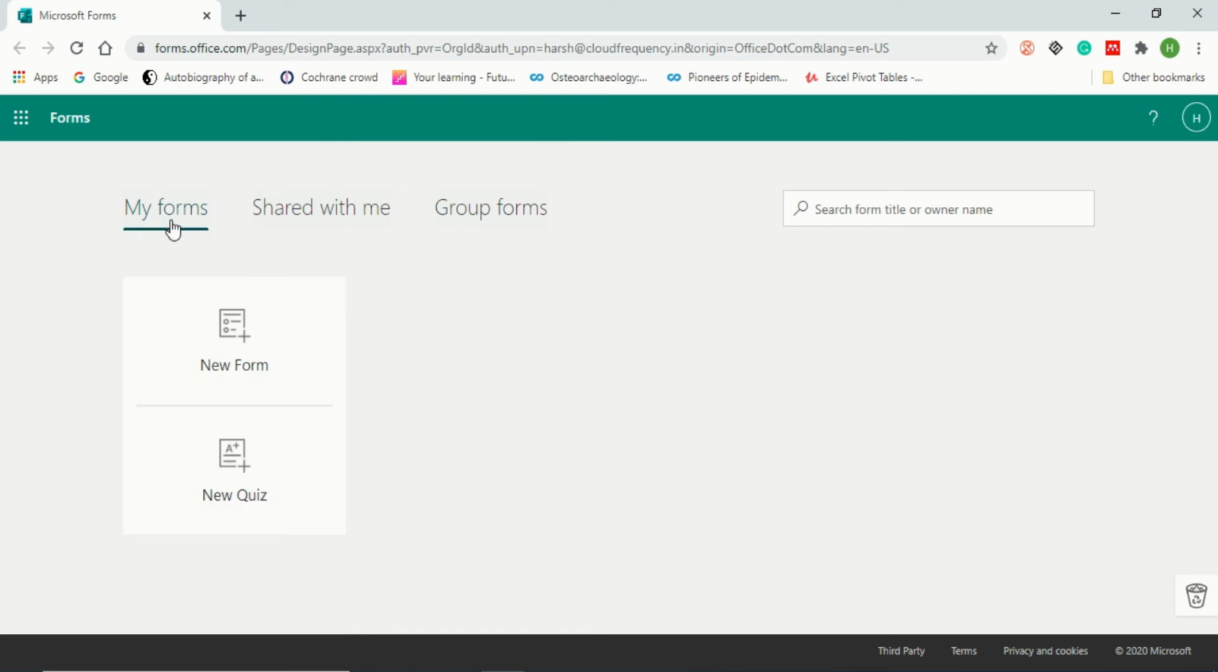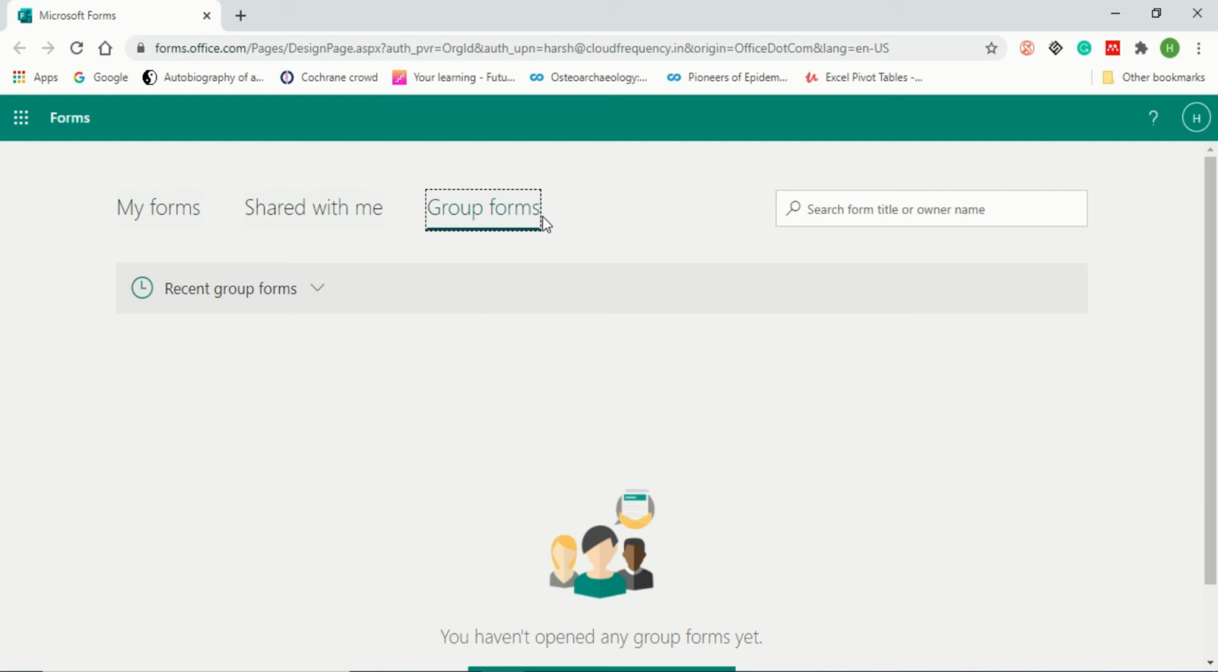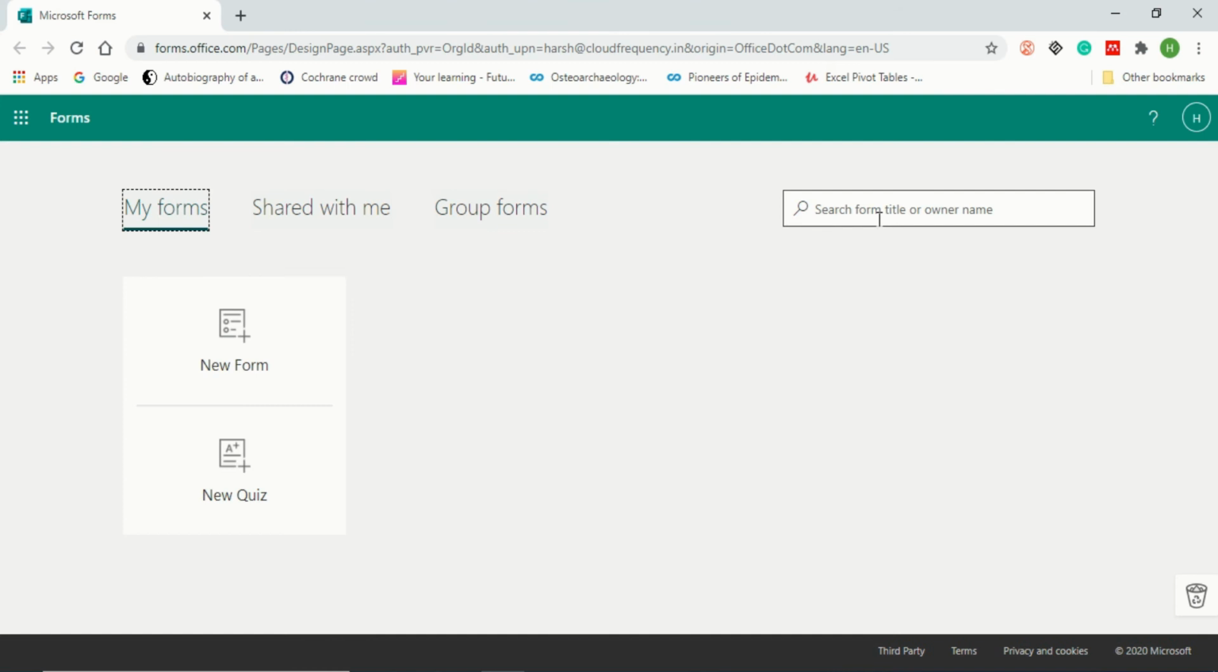So now I have my forms, new quiz, shared with the group forms. You will see there is no group form for now. If you want to search any particular form, you can type it here. But I haven't created any form, so you won't be able to see any form. Here you will also see the recycle bin.